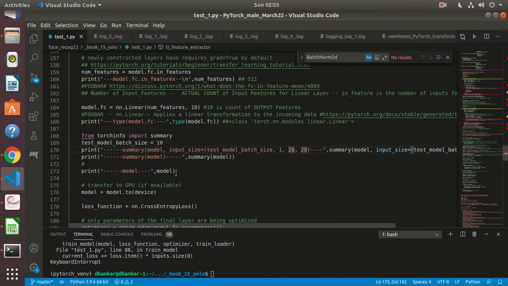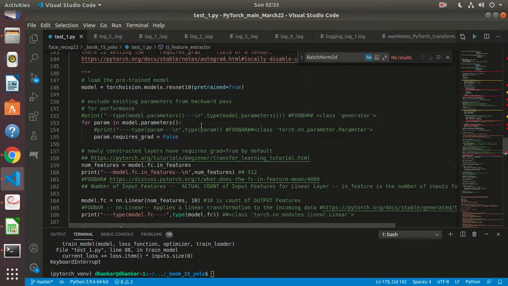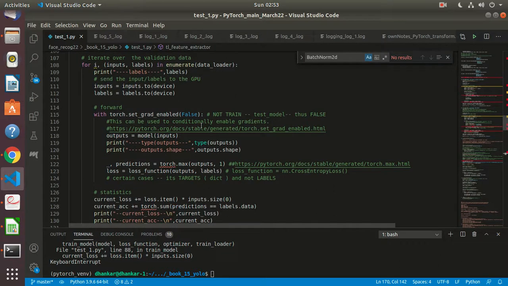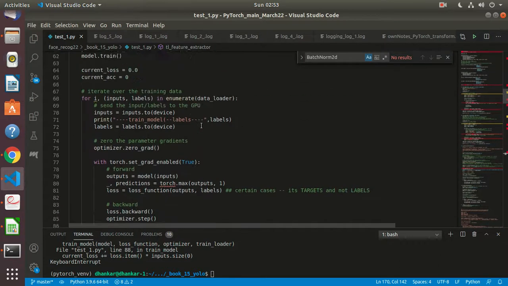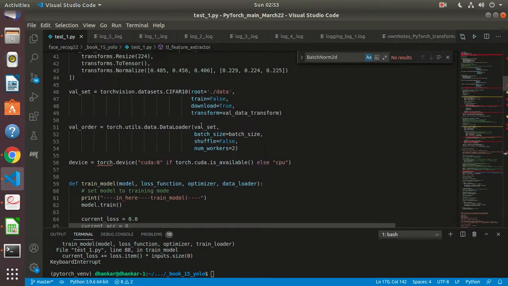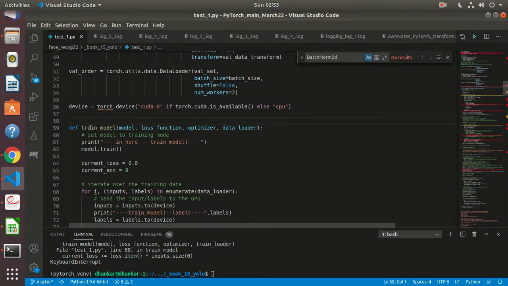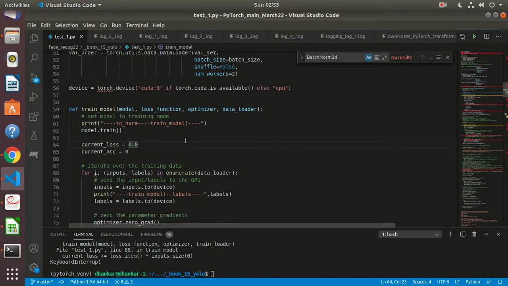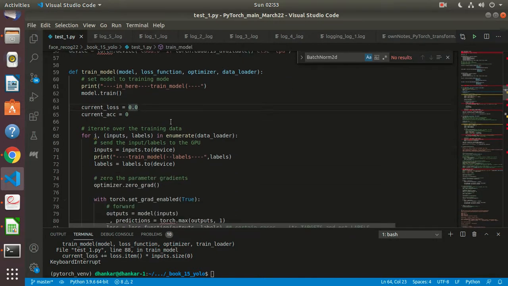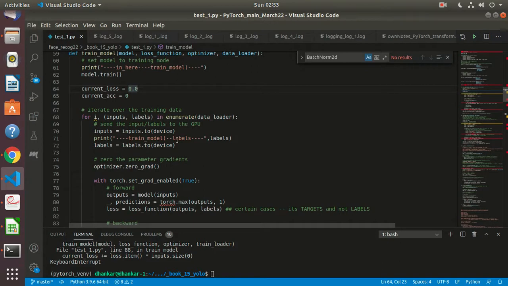And how are these different? So we'll just come to that. First, I'll just go through various other things over here. So this we've just seen earlier. So the train model. So how is this working? And then the current loss, the current accuracy part of it.